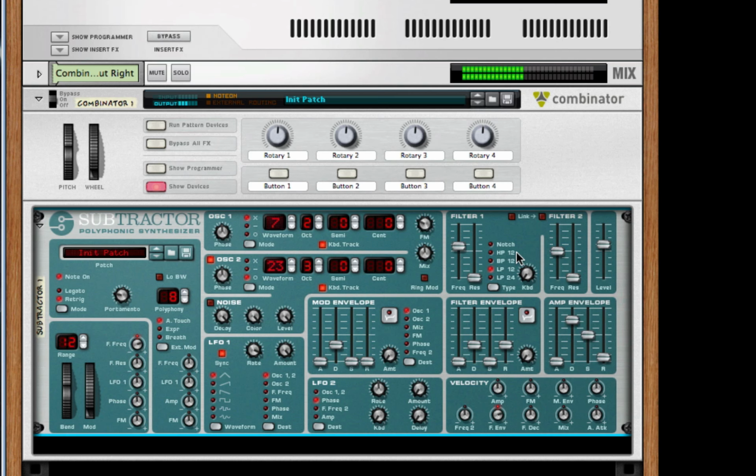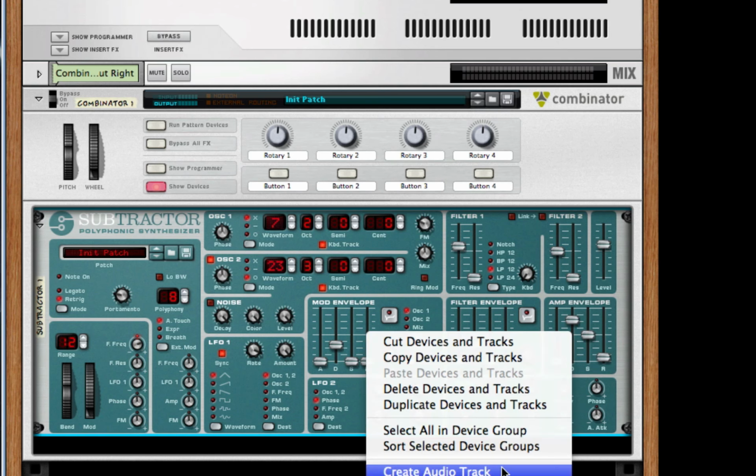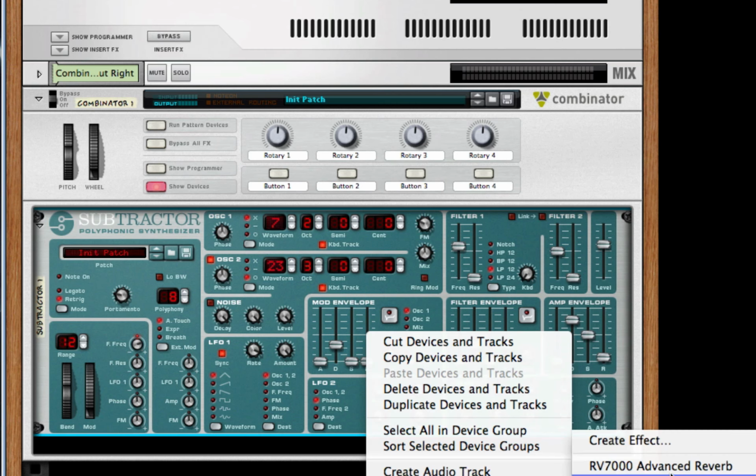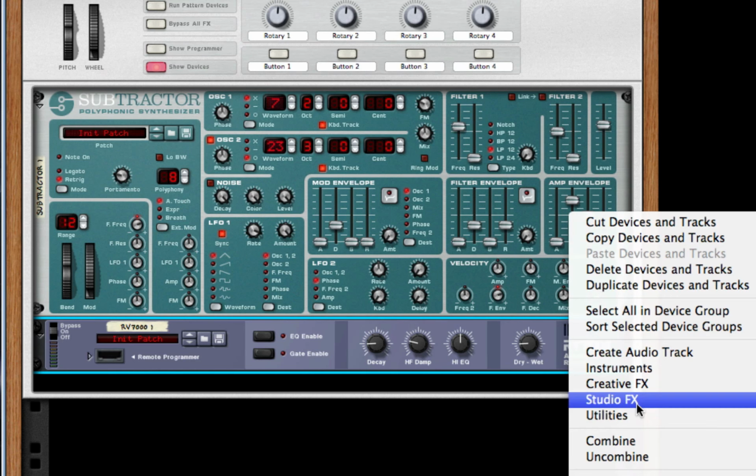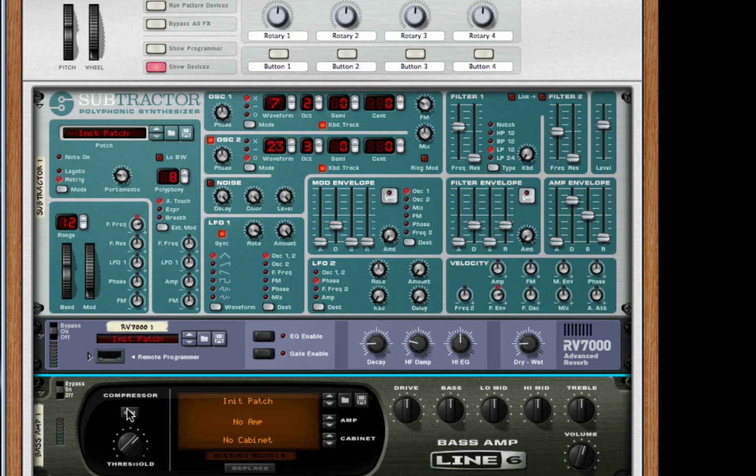Now if we have a listen. Kind of noisy and distorted, but that's actually where we want it. So after this, I'm going to right click on my subtractor, go to Studio Effects and create an RV7000. I'm going to take my dry wet to 20 and my decay to 21. After this, I'm going to right click on my RV7000 and create a Line 6 bass amp. Just turn on the compressor.